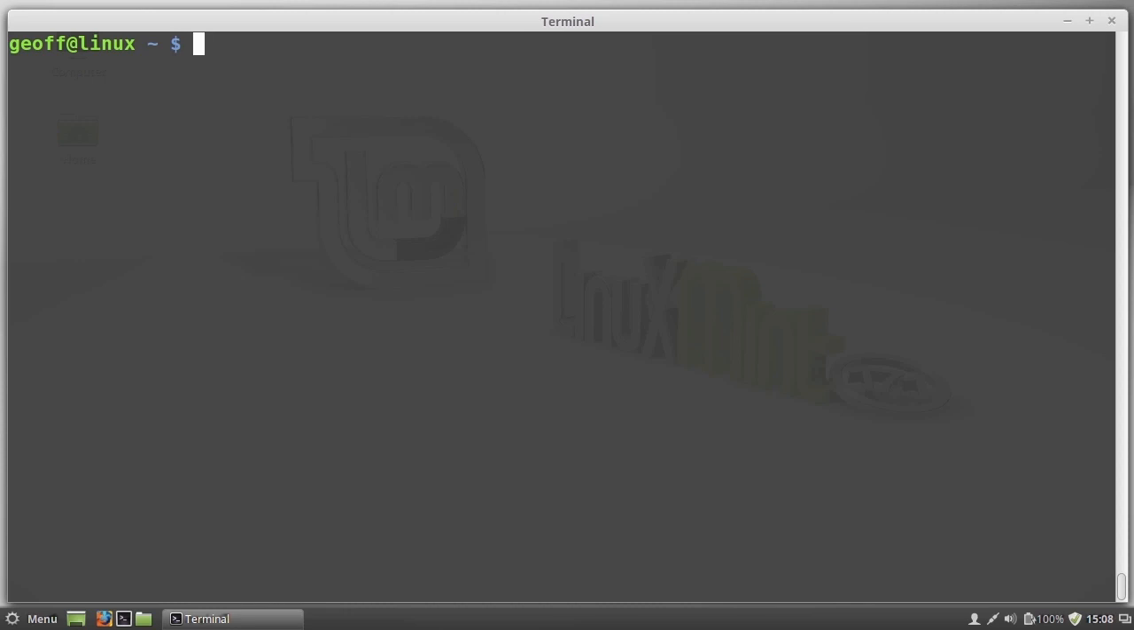In this video, we will look at several commands that deal with processes in Linux. The first command we're going to look at is the ps. ps is just the command to show processes.